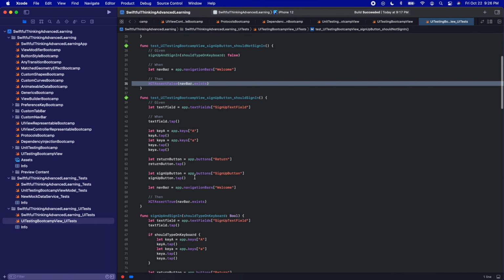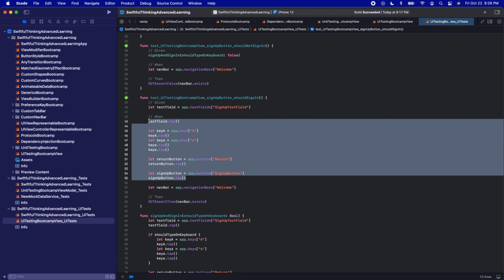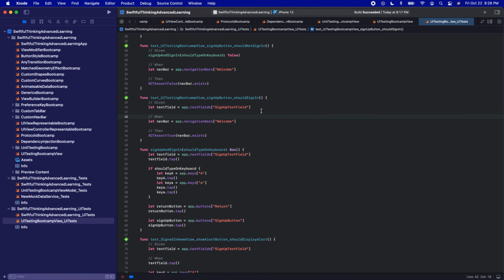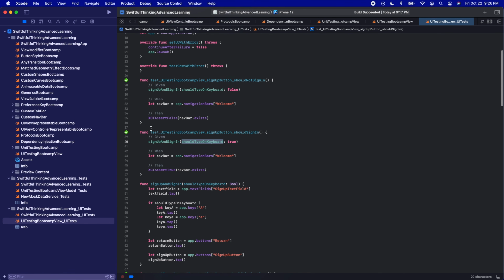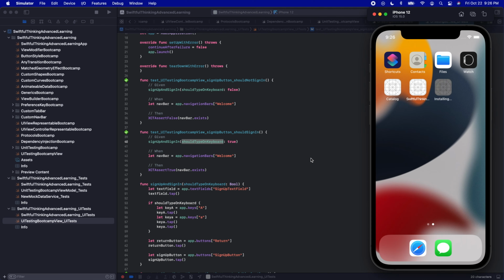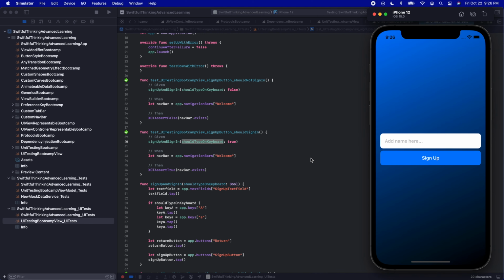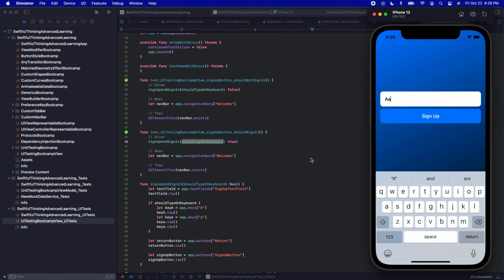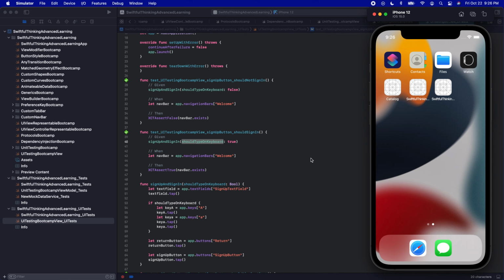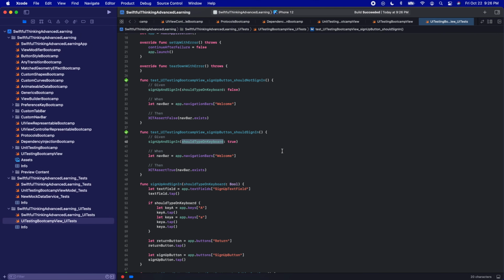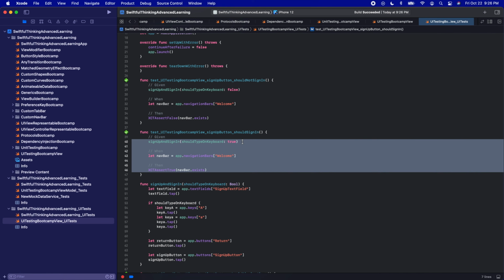Coming down here, same thing. I'm going to delete all of this and delete the text field, and we're going to say sign up and sign in, and of course this time we are going to type on the keyboard and that it exists. And just to prove that it still works, I'm going to run this test really quickly. Let's pop up the simulator and just watch. And it looks like our test succeeded. So much easier to read than before.